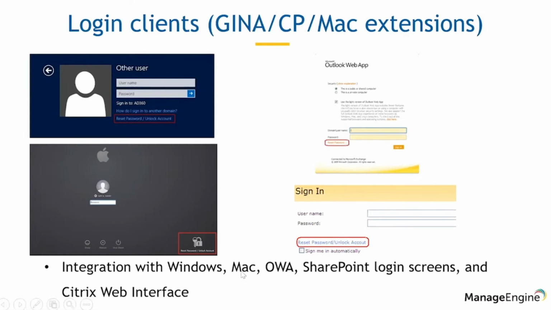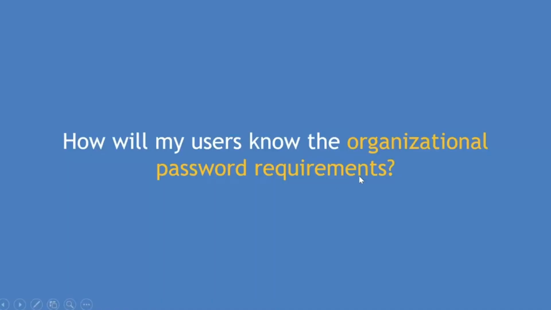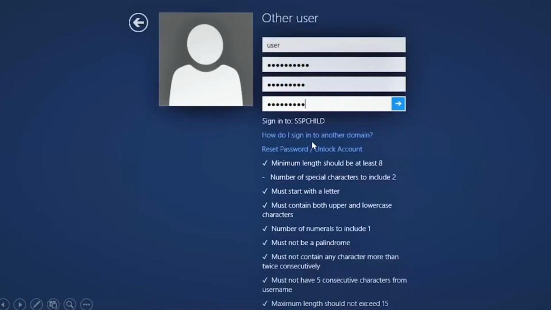Okay, how are we going to convey that? Well, when the users click the link and key in their credentials, which is their username, depending on the job role to which their account is mapped, we will be able to display their password policy on the screen itself. So users will be able to understand their password policy requirements right on the screen itself.